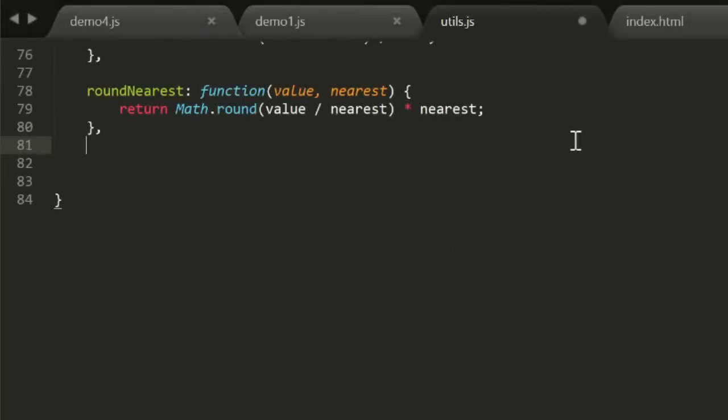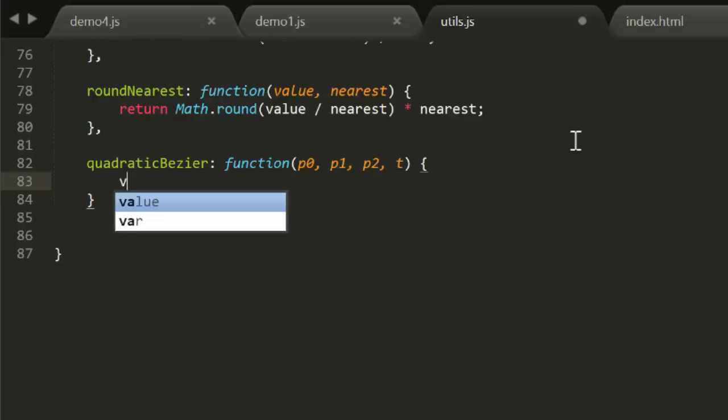Let's go into our utils.js file and create a quadratic Bezier function. This will take 3 points, p0, p1, and p2, and a value for t. It's going to return a point, so we'll create a pFinal as a generic object that we can add x and y properties to.